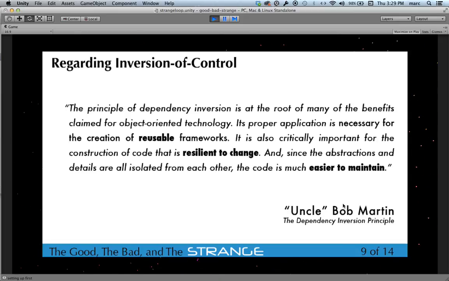So the point of this quote is to explain essentially that the claims of object-oriented programming, that you can separate your classes apart and they will all operate independently and black box themselves, is intimately connected to the idea of dependency inversion.